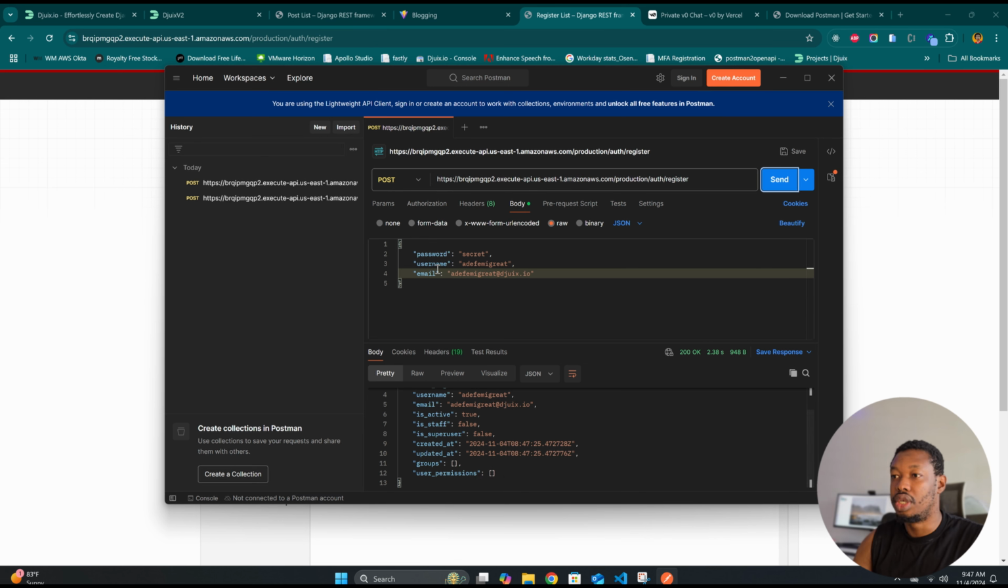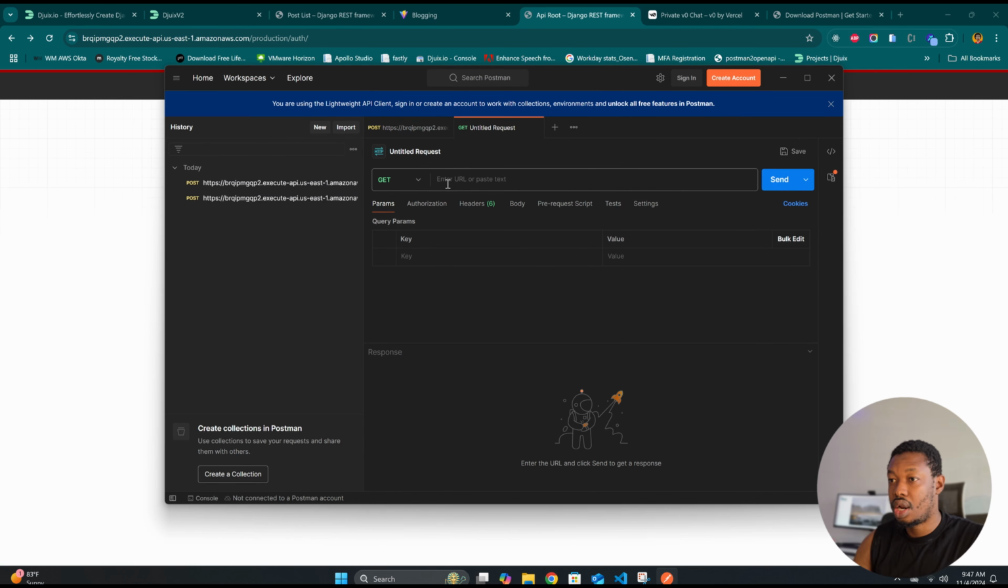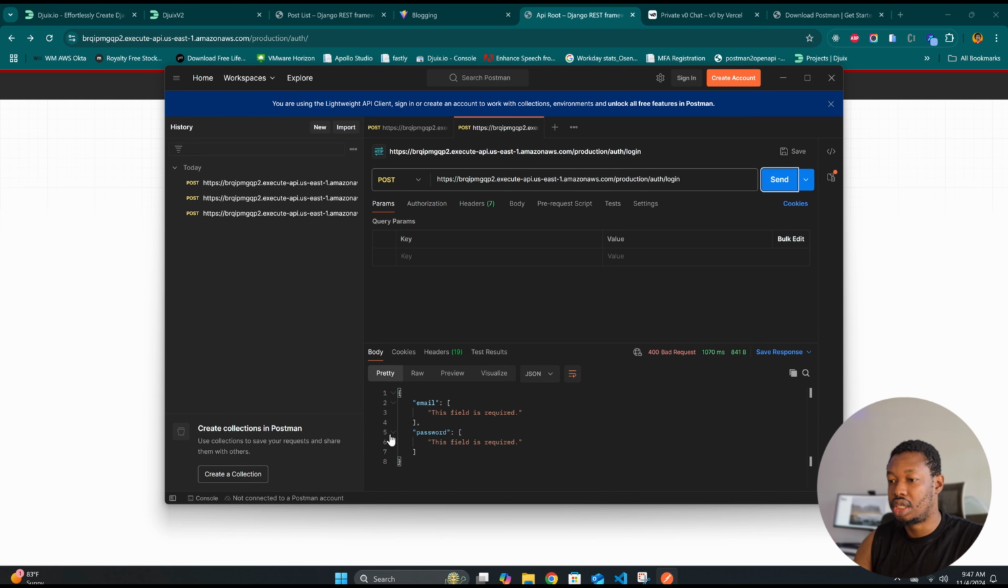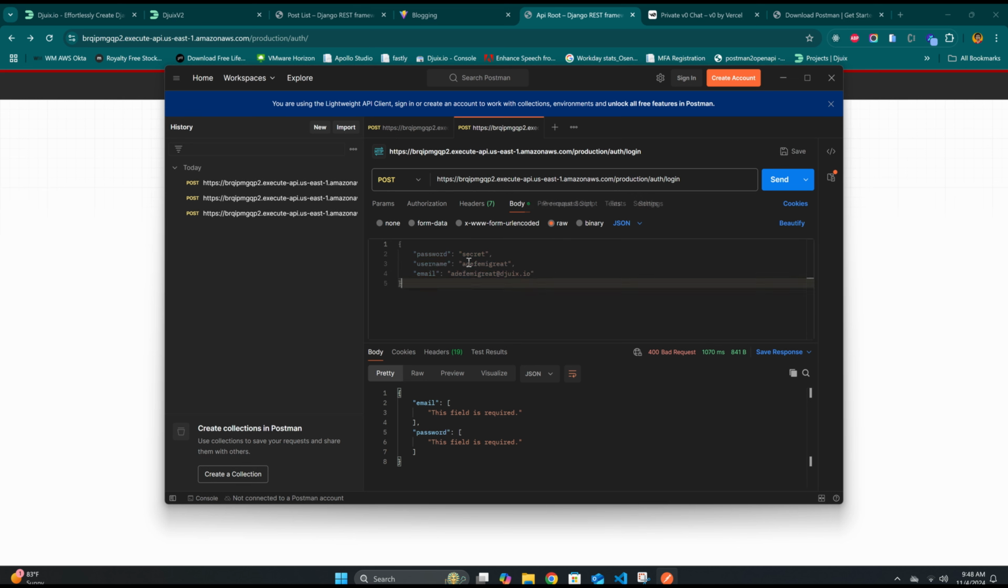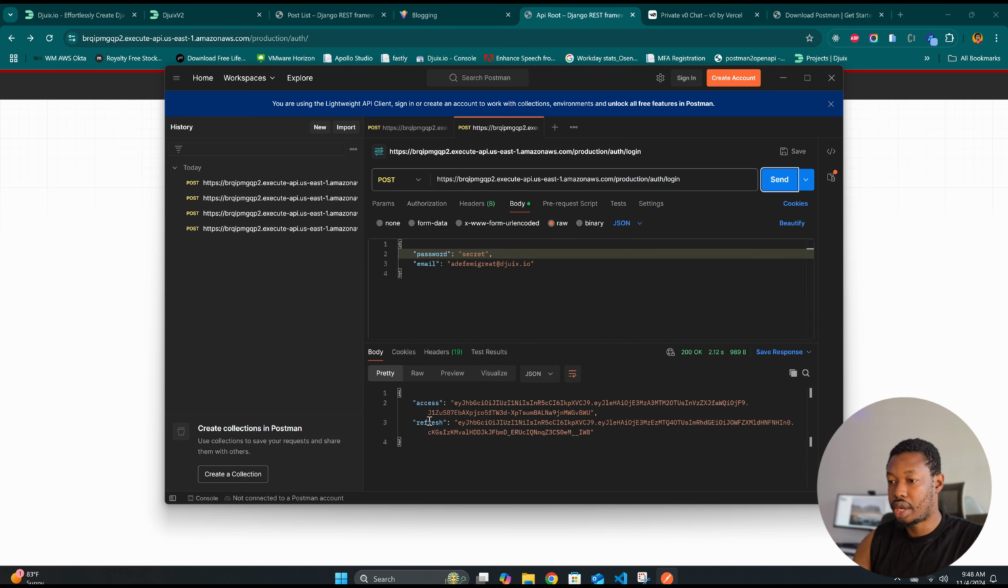The next thing to do is to log in. So let's get the login endpoint. Again, the login endpoint is also going to be a post request. Let's make a request and see what it requires. For the login endpoint, it wants the email and the password, so we can just copy all this. And with this, we are able to log in, so we have access and the refresh token.